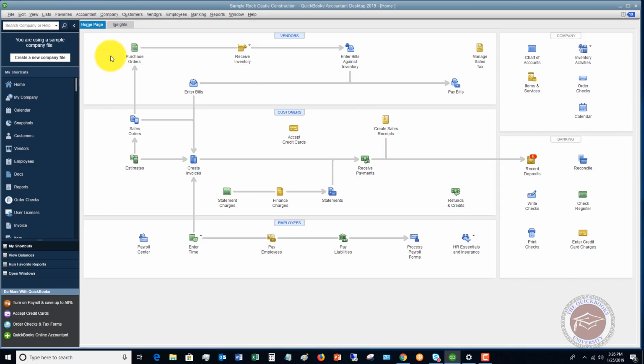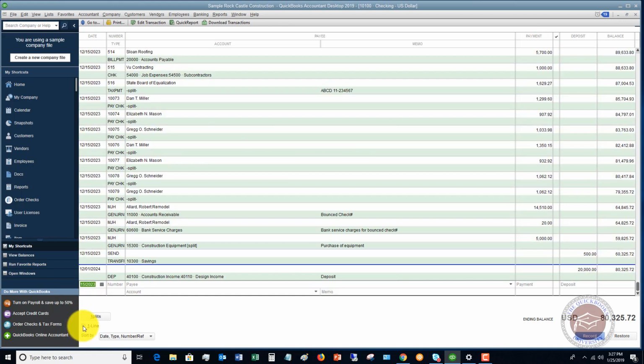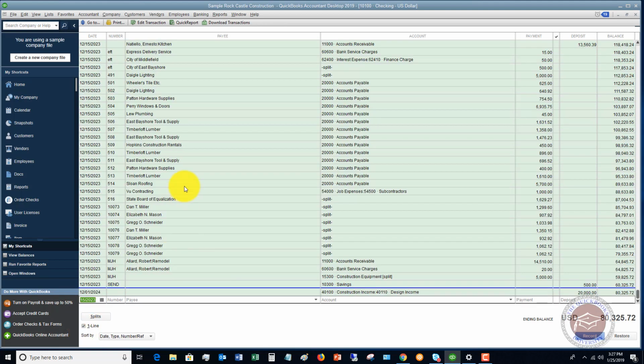The check register is like the old-fashioned paper check register when you have a checkbook, and it just tracks all of your transactions. Now I've got this on one line. You can do this and it'll show two lines, which gives you a little more detail. I like to look at it with one line.